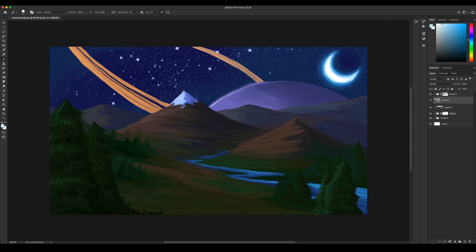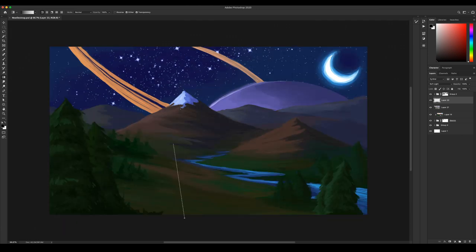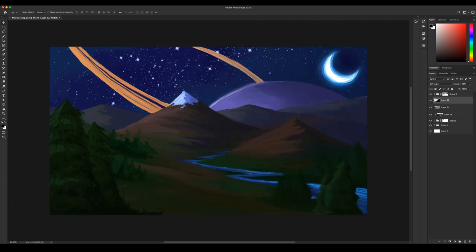Alright, I think I've pretty nearly reached a stopping point. And I mean, I could go on adding details and stuff forever, honestly. But I'm going to add some shadows and stuff. And I'm doing this all with black on a soft light layer. It's really harsh. So we're going to do a little bit of that, but we're not going to have it so harsh.